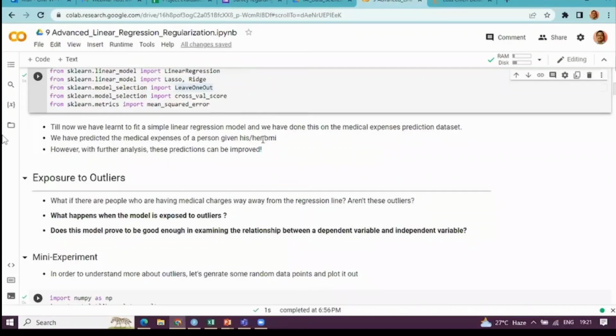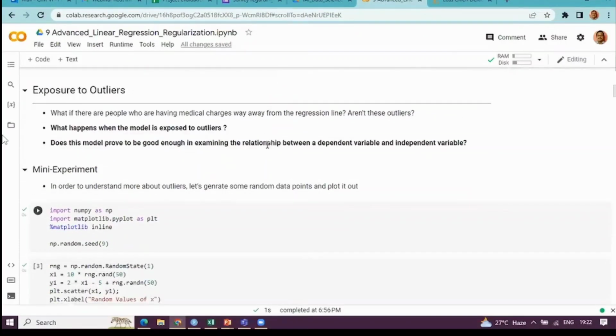On the medical expense data set, we tried a simple linear regression and even a multiple linear regression. Given a BMI of the person, what would be the medical expenses? We have seen that the quality of that output is not that great. So we will now look at a few more important aspects.